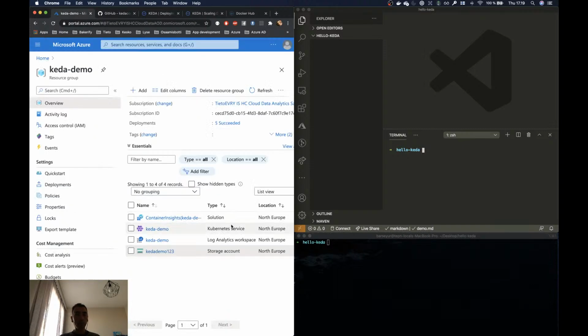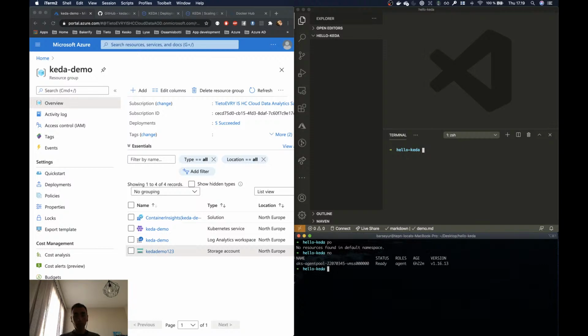I have a Kubernetes cluster, I have a connection to it, so let's see. As you can see, we don't have any pods running, but if I take a look into my node, I have one node running there. We can take a look into the namespaces to see that there is no KEDA installation yet, so there is no KEDA namespace here. So let's go through the demo.